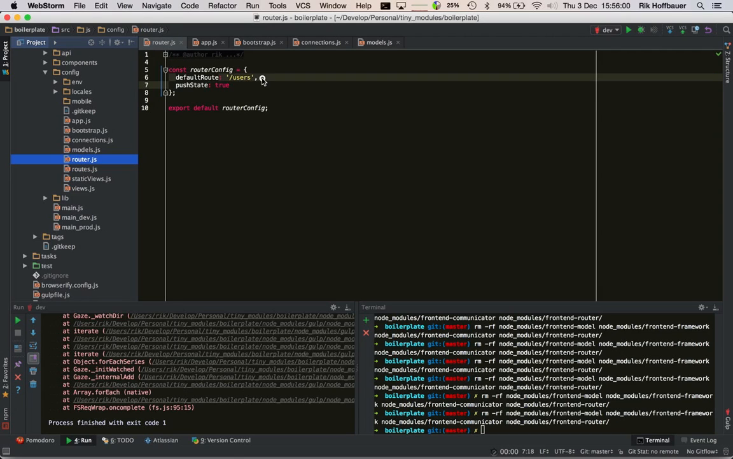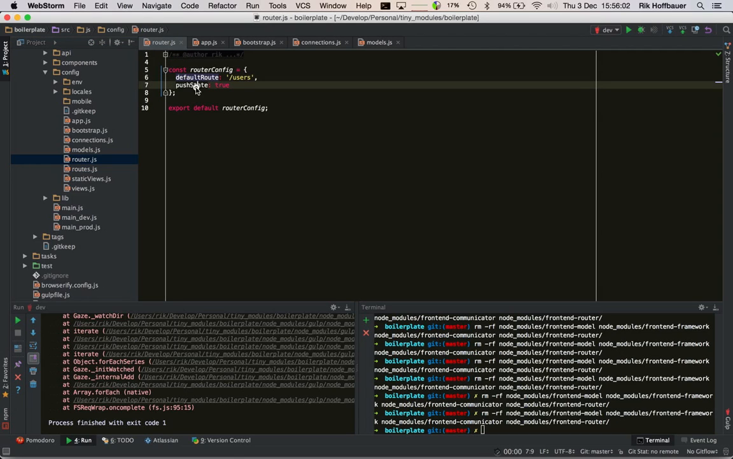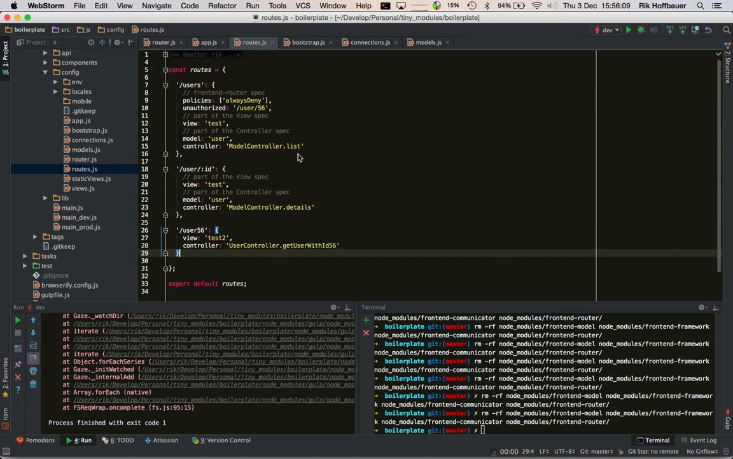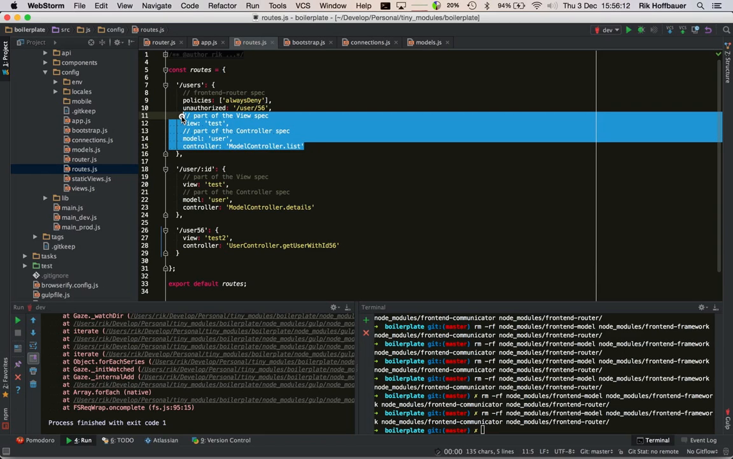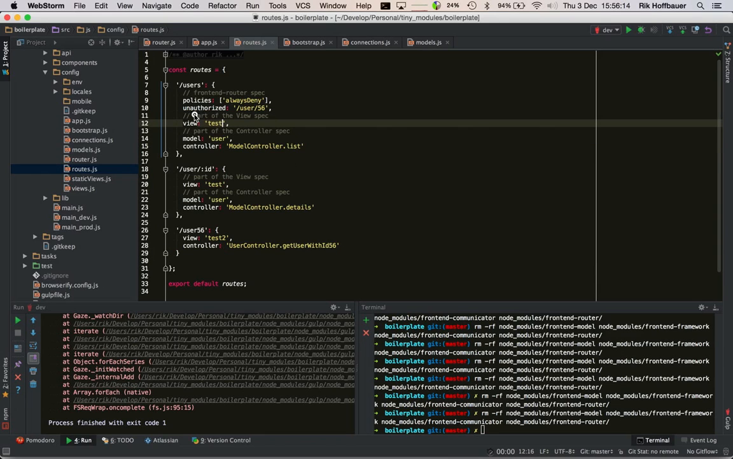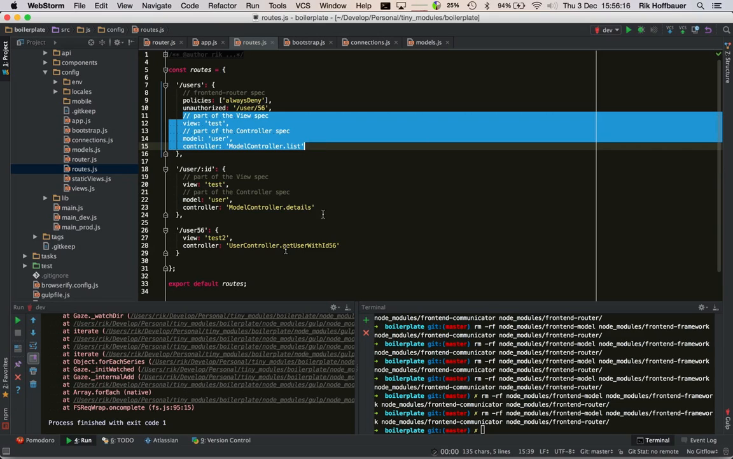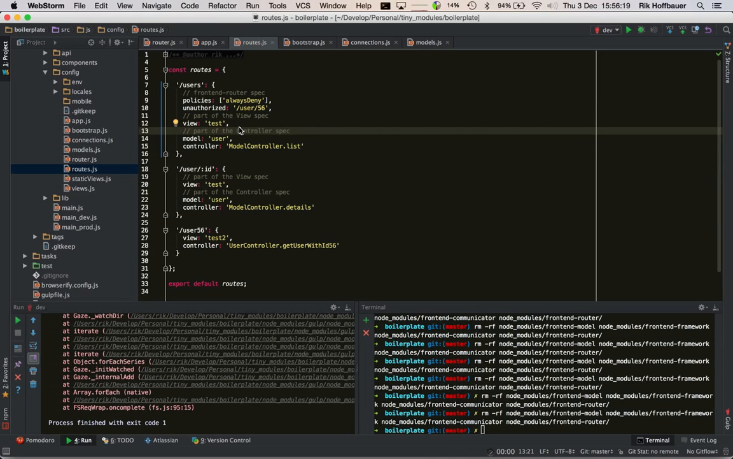Right, router config. Now default route is not implemented yet. Push state is. This is for the router module, obviously. Routes also. Note that it's extended. The functionality of the front-end router module has been extended by the front-end framework. This is part of the glue. What's happening here in the front-end framework is it's gluing the route to the view and the model, the router, view and model modules. It glues them together.